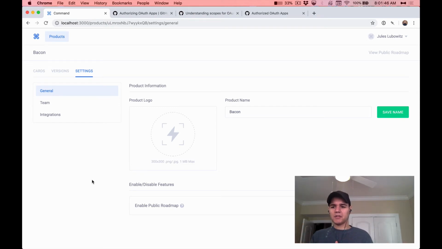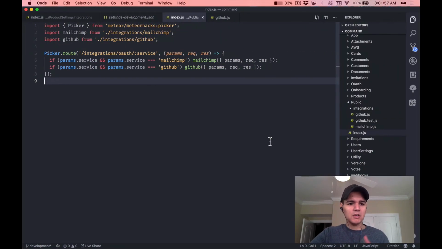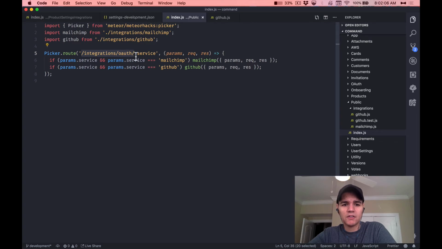So it's never going to be publicly exposed for something like what the user is going to see in the browser. It's only for communicating information between your app and something outside of the app. There you go. That's a good way to say it. So the way that that's set up, we'll notice that in here I've got a route defined called /integration/OAuth/ and then I say :service.